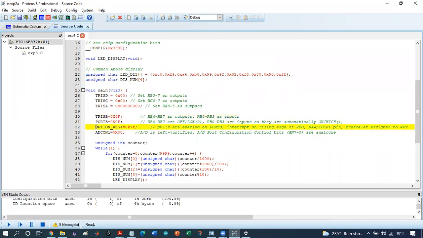Then this option reg is a register for this particular microcontroller, and it sets different things you want to do. Remember that what this program is doing, when we actually run it, is to count from 0 to 999. The way it's actually counting is that it's using interrupts.